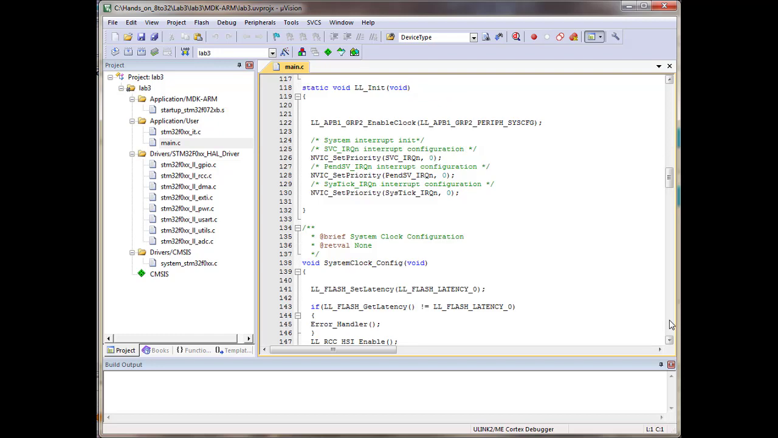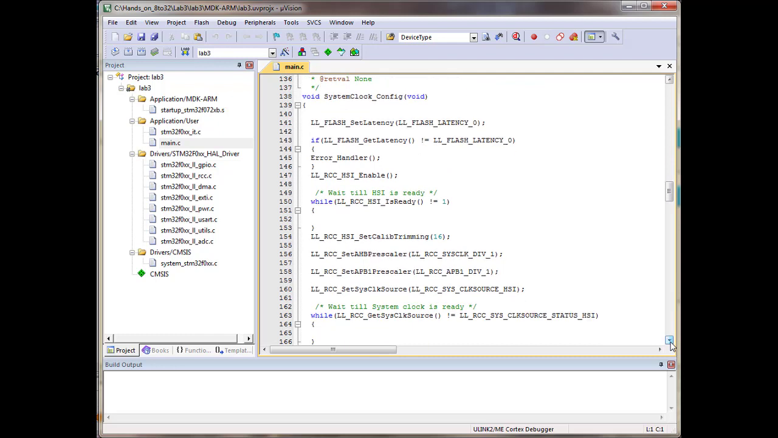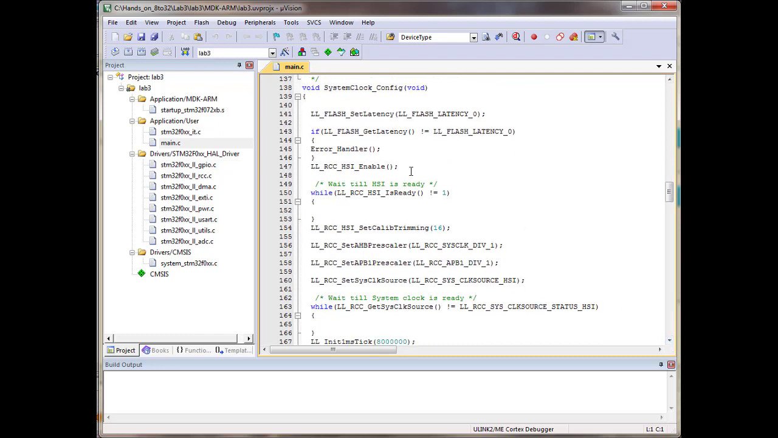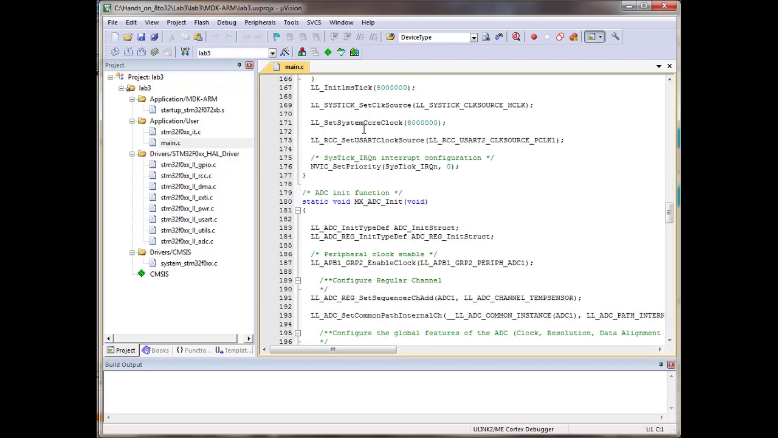If we carry on down the code, you can now see the information that was brought in for the project. So we have the low layer library initialization, which is setting interrupt priorities. Then we have our system clock configuration, which is the information from the clock screen inside the CubeMX tool. We didn't change anything here, so most of this will be in its reset state, but you can see the HSI calibration trimming is there. The USART clock is set to be PCLK1. So everything there is from the clock diagram.